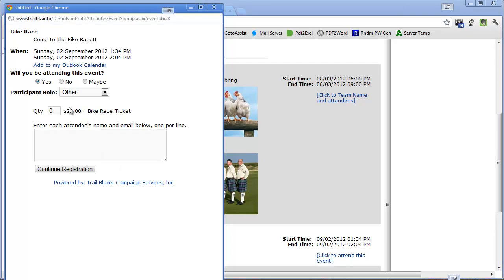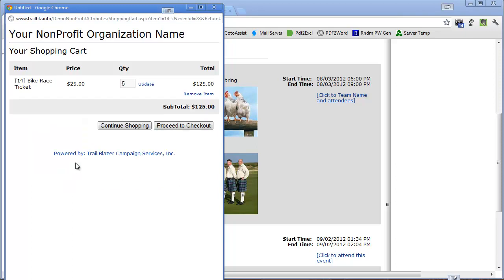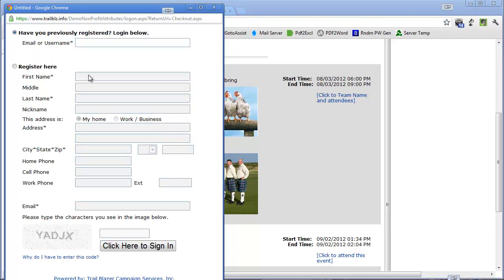When I click on that, it'll open up to my sign up where I choose my bike, how many tickets it is I'm purchasing. So if I'm buying 5 tickets, I can continue on with the registration. There I see it. Proceed to checkout. Again, enter in my name. On the next screen I can then enter in my credit card information.